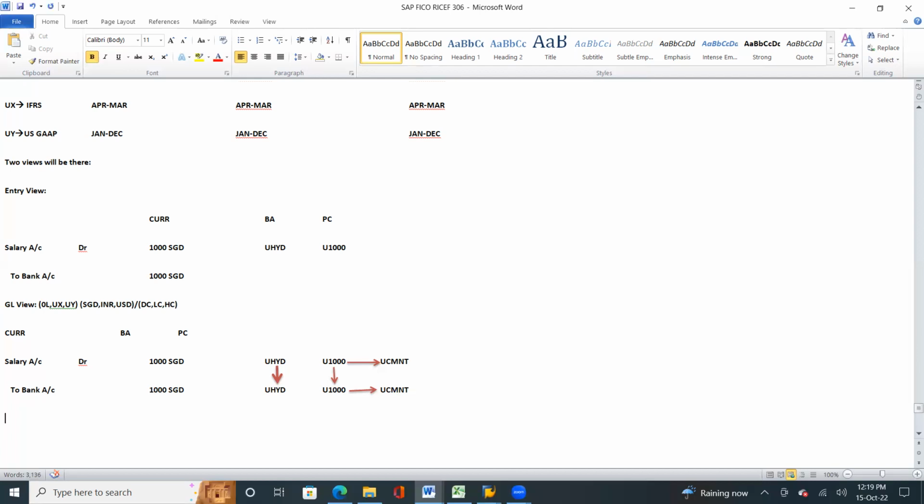So we have one more. As I said, whenever the customer has a special requirement, the entry should be posted only in one particular ledger, not all 3 ledgers or all 10 ledgers. Then SAP came up with a new concept called the ledger group concept. Write down ledger group concept.